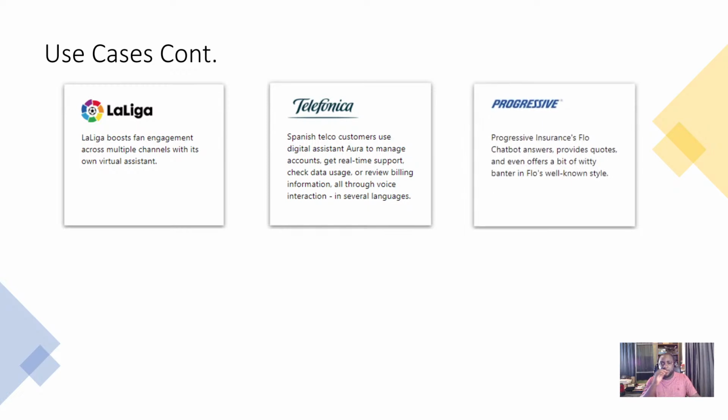Now, we also have Progressive Insurance. If you're familiar with Progressive, the Flow chatbot answers questions, provides quotes, and even offers a bit of witty banter in Flow's well-known style. So insurance companies are leveraging it, telephone companies or telcos are leveraging it, football leagues are leveraging it.